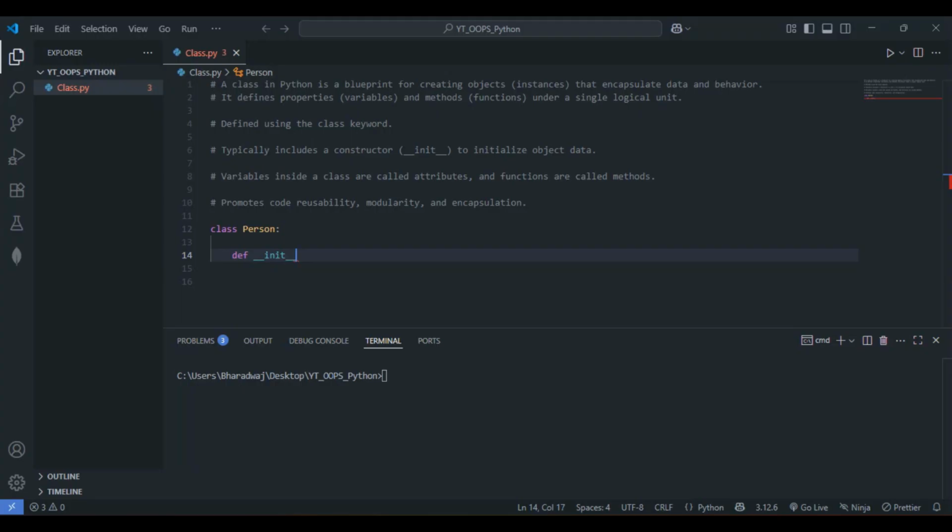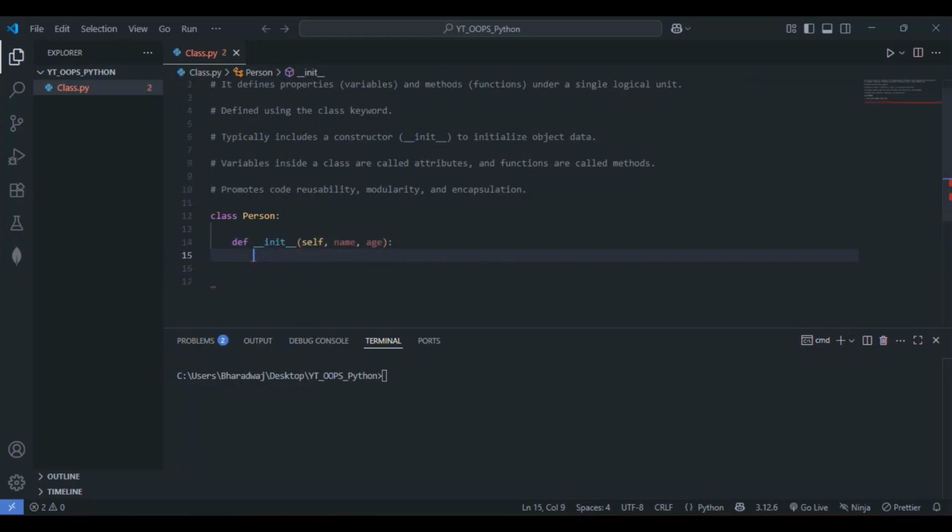So we are going with the constructor part, init. I'll go with self, name, age as parameters, right? So this is fine. The next part here would be self refers to the current object. And we have to assign the name, and we have to assign the age, right?